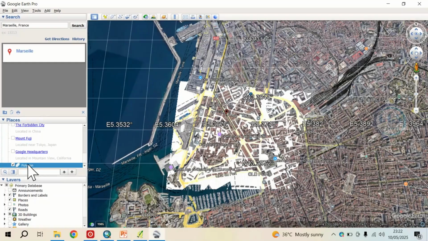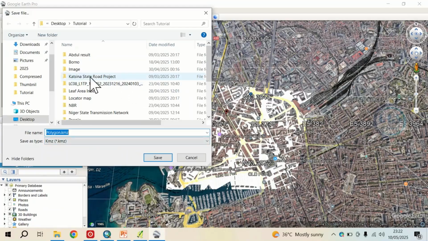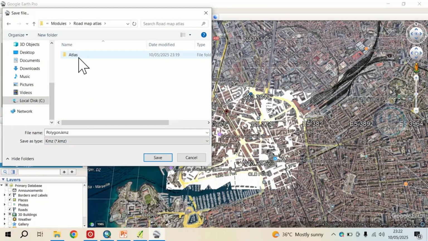Then what we need to do is to save it. Let's save it by right clicking and saving it as KML. So save the place. Now let's navigate to our working folder. Our working folder is this Atlas. So let's leave the name as polygon.kmz and click on save.